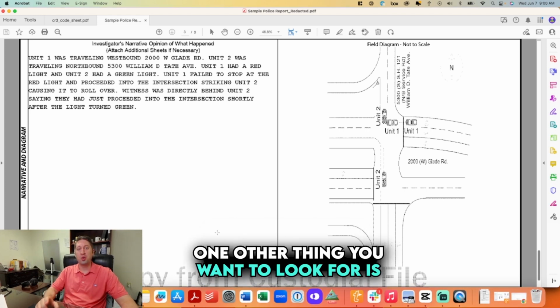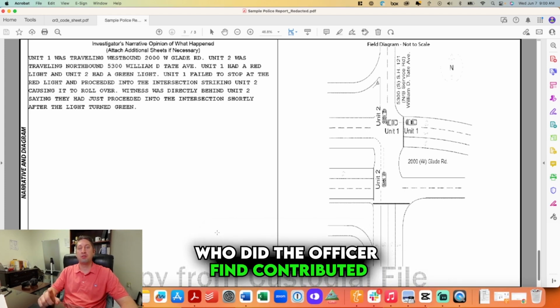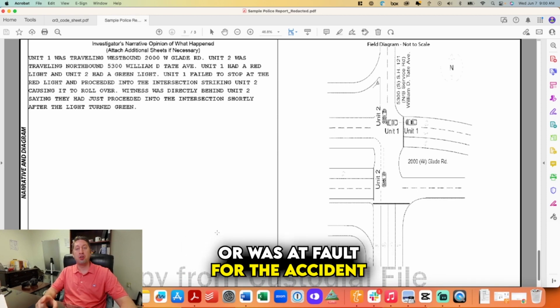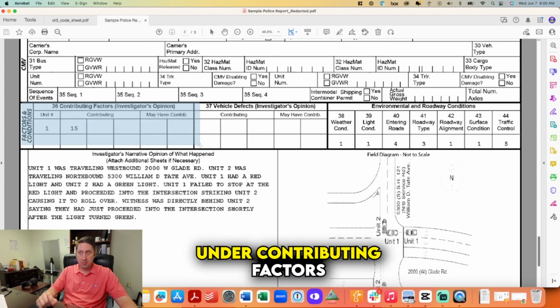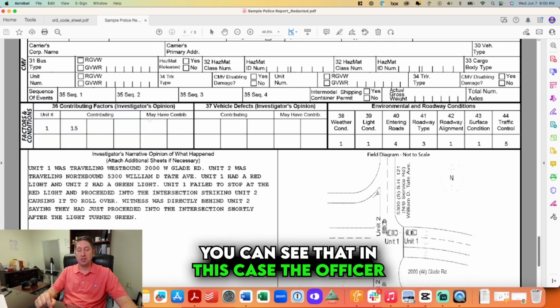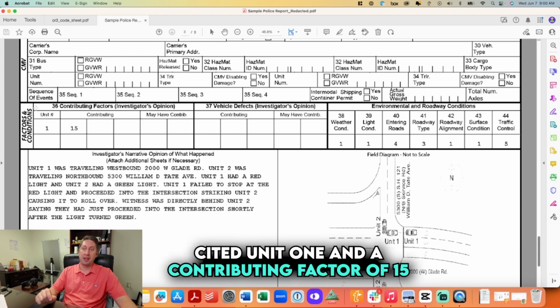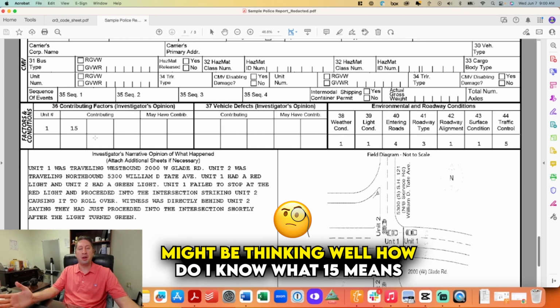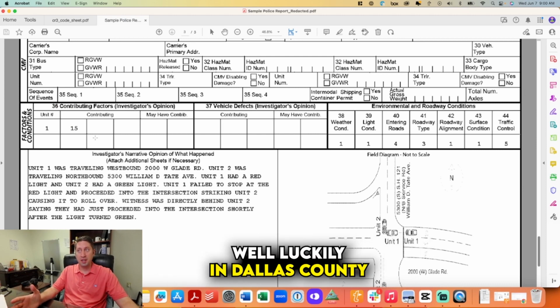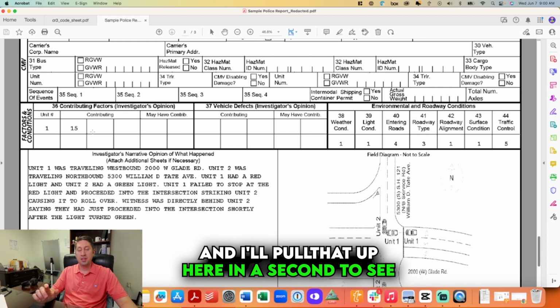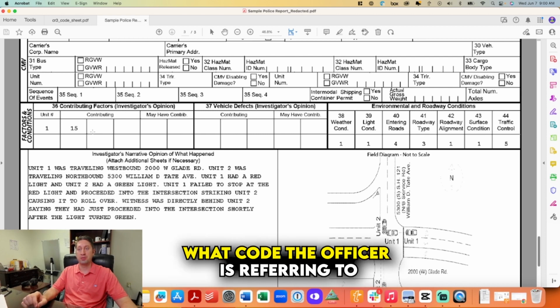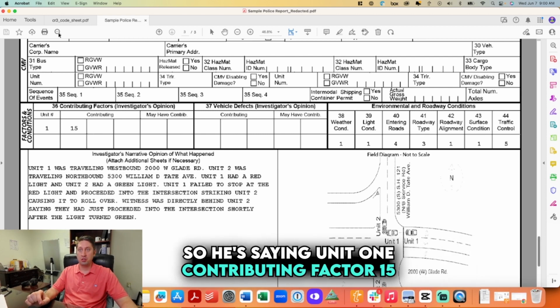One other thing you want to look for is, who did the officer find contributed or was at fault for the accident? You're typically going to see this right above the officer's narrative, here under contributing factors. You can see that in this case, the officer cited Unit 1 and a contributing factor of 15. You might be thinking, well, how do I know what 15 means? Well, luckily, in Dallas County, you can simply Google contributing factors code sheet, and I'll pull that up here in a second, to see what code the officer is referring to. So he's saying Unit 1, contributing factor 15.